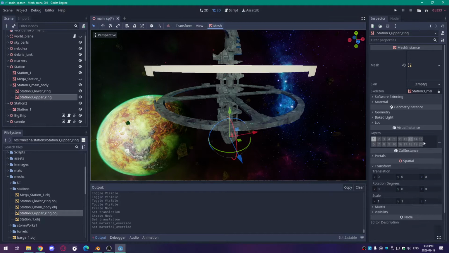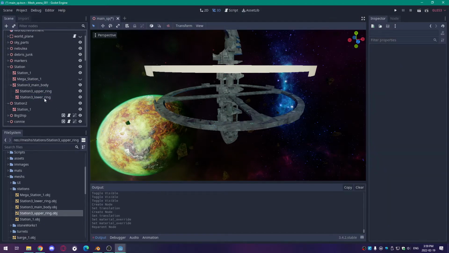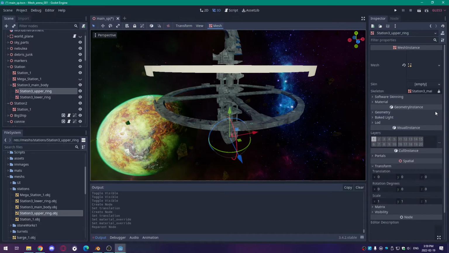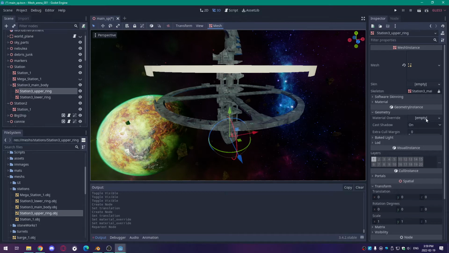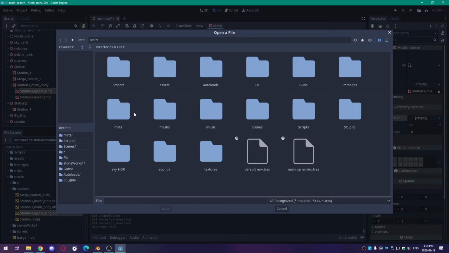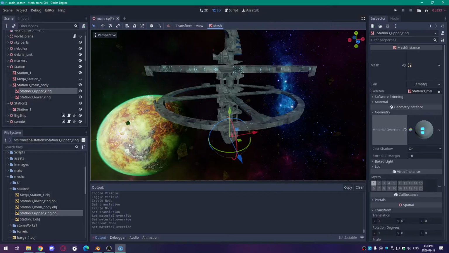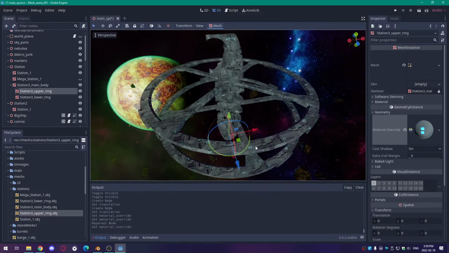Upper ring, that's tripping out my OCD. There we go. Upper ring. Let's put the upper ring in the upper geometry, material override. Oops. Material override. Load. There we go. So now there's one more thing I'd like to do.